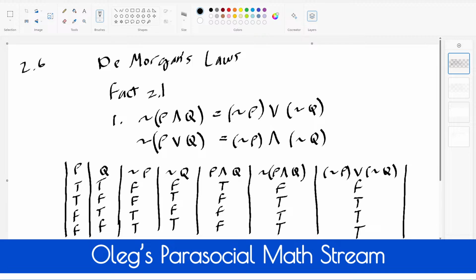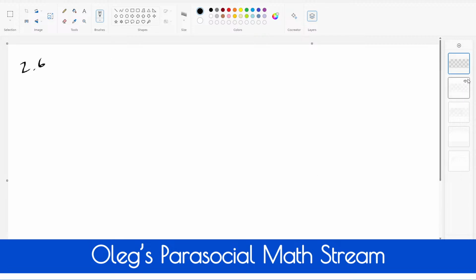Here's a summary of some significant logical equivalents that are not immediately obvious but can be verified with truth tables. Okay, so let's write these out. Okay, so we're going to say 2.1. By the way, 2.1, these don't necessarily align with chapters. It's more like a fact thing or whatever. This is a 2.1 contrapositive law. It's more like a fact.